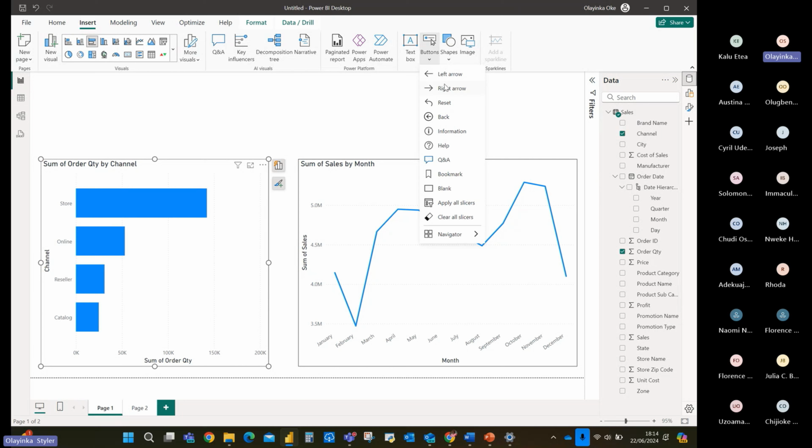Left arrow, right arrow, reset, back, information, help, Q&A, and all of that. But I will just show us a sample of how each of them works and how to actually configure it. So for example, since we're on this page, let's start with the right arrow.